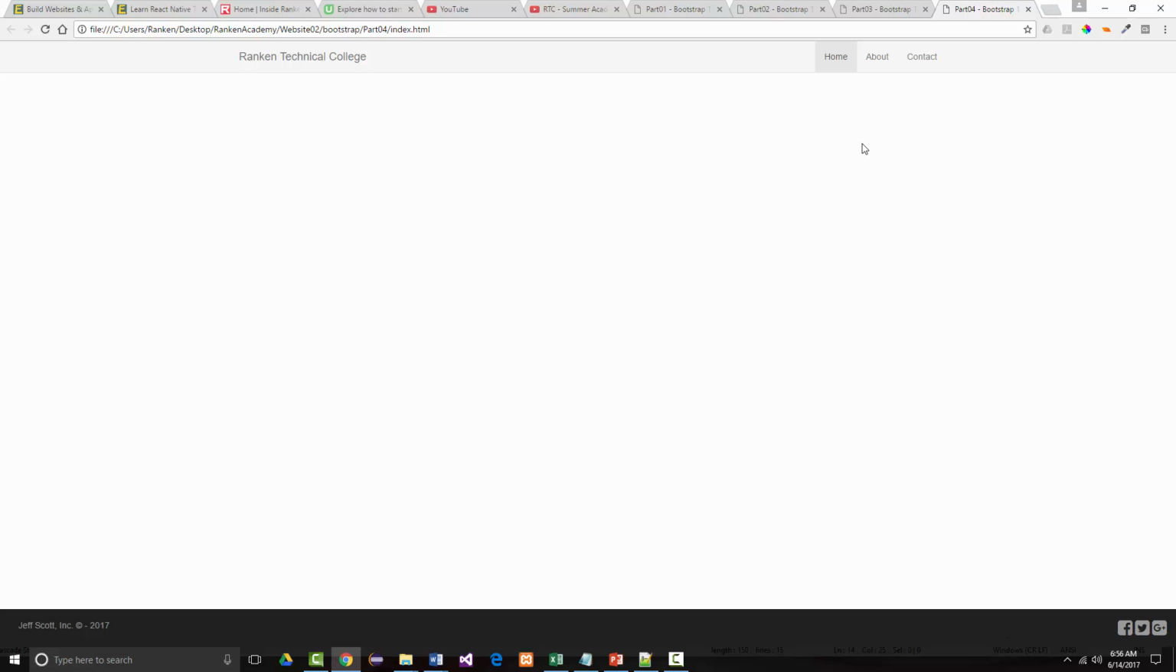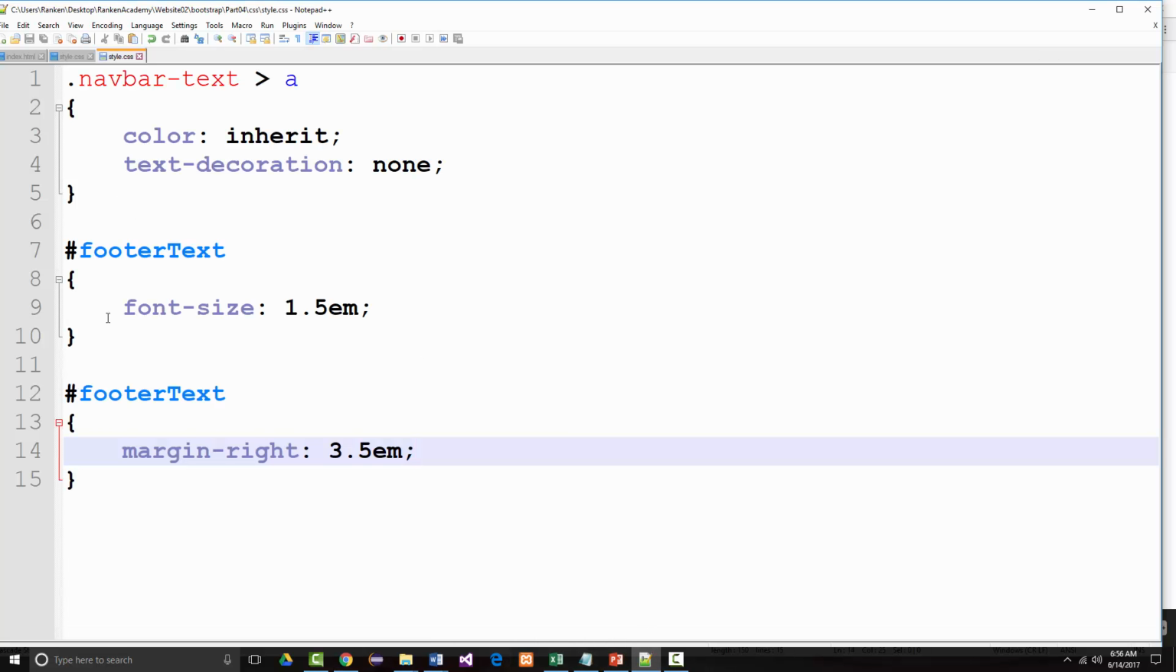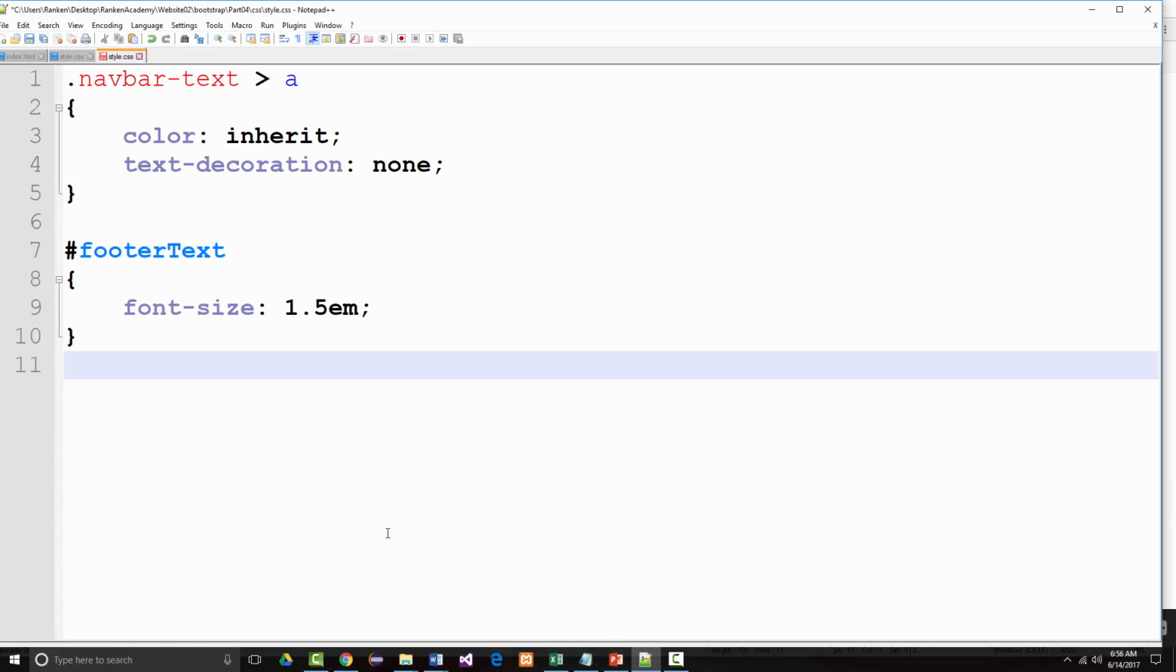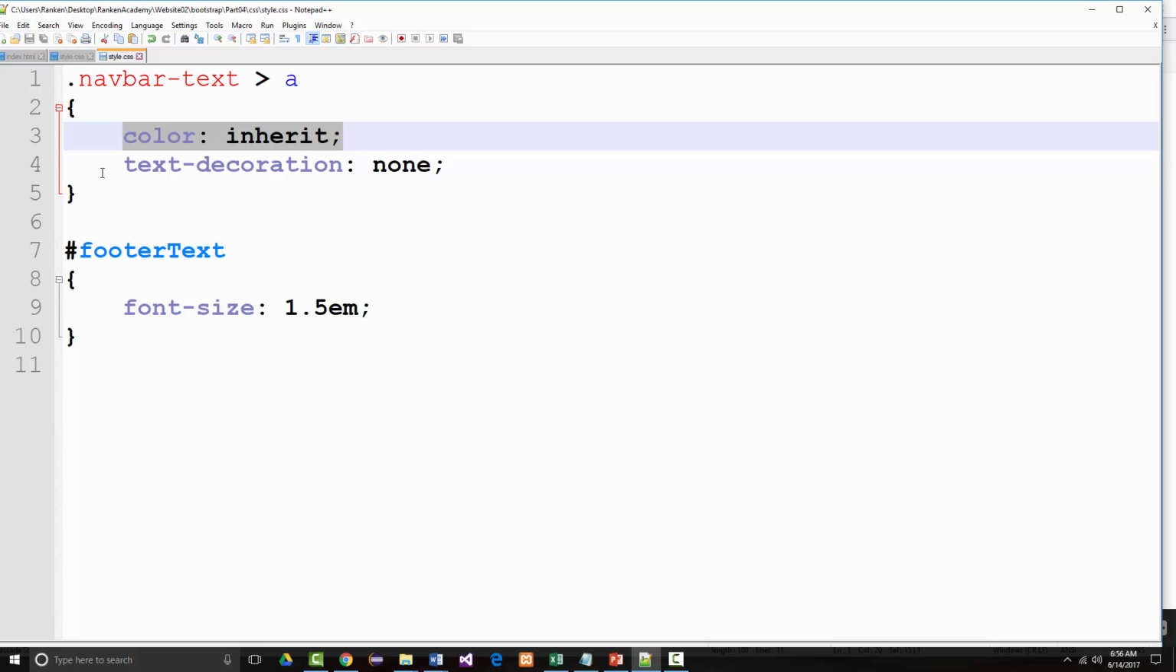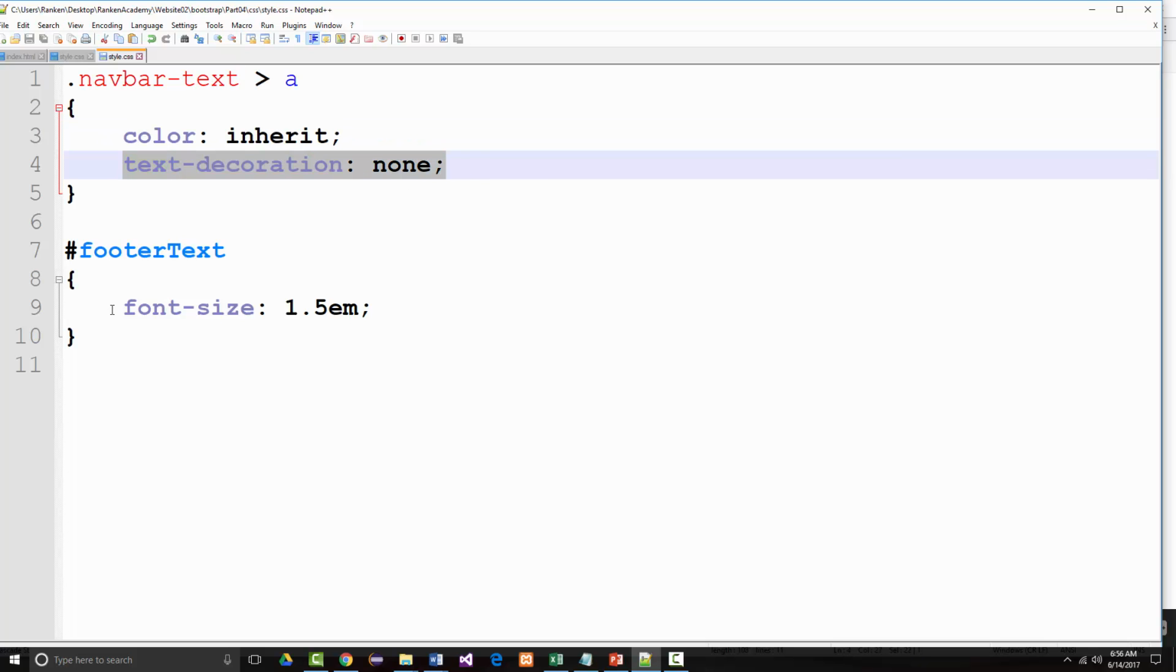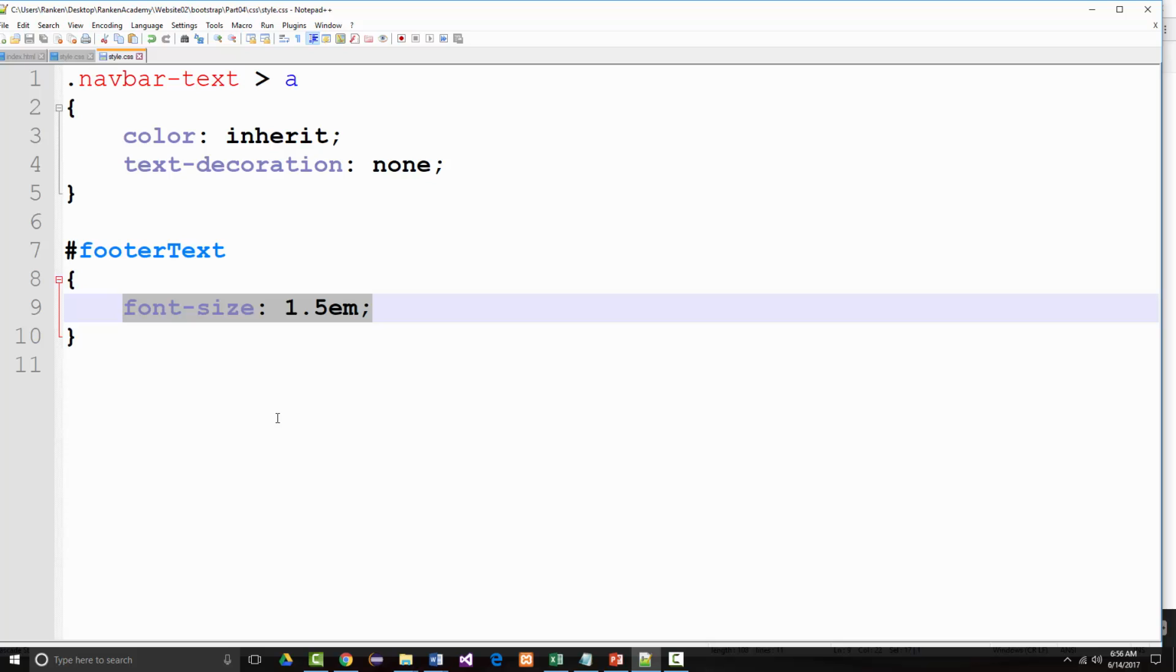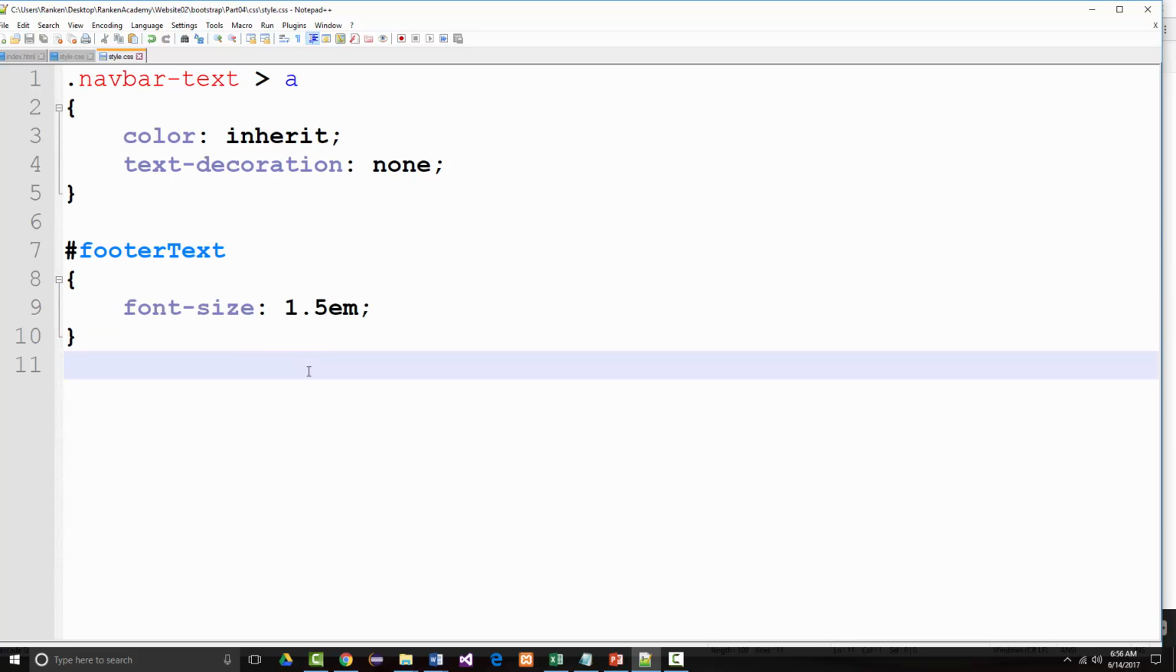That's pretty much it for part 4. So this is the first time we went in and we added some of our own CSS. Again, we turned off the coloring, we made sure there were no underlines, and we tried to make the font size a little bit bigger. All right, so that was the footer text. That's what we have right now.